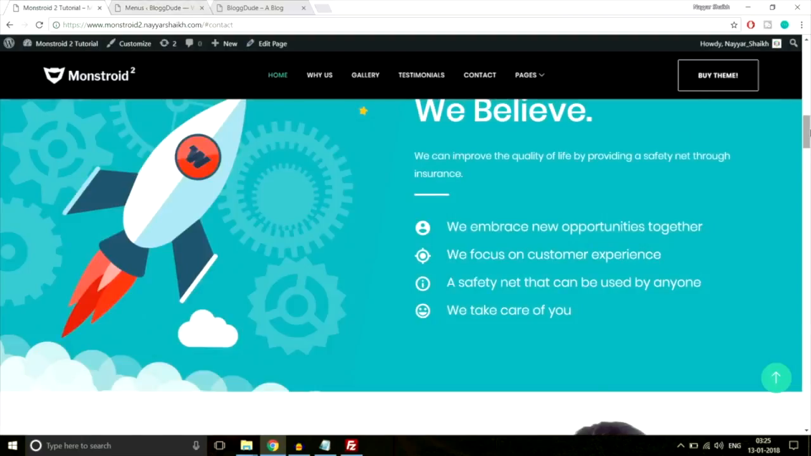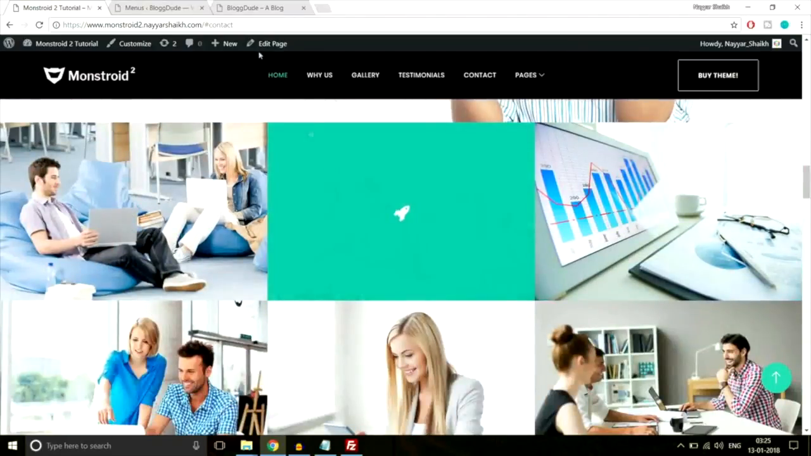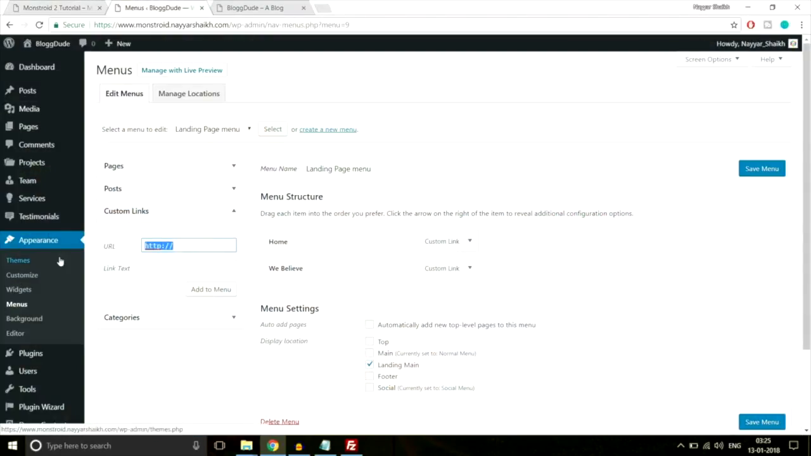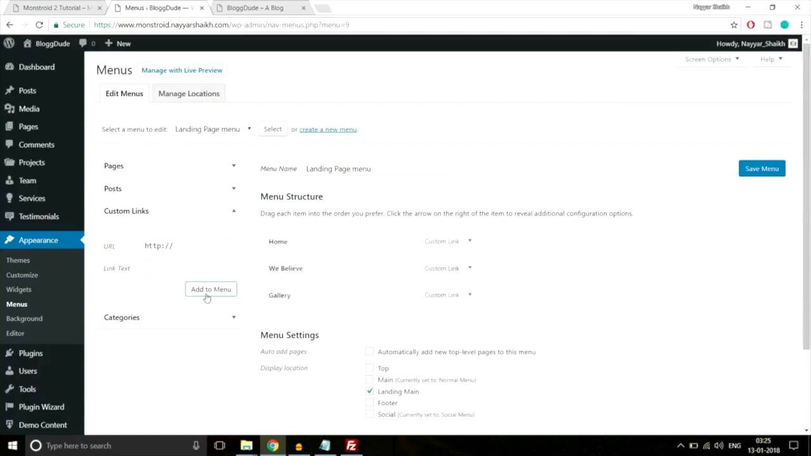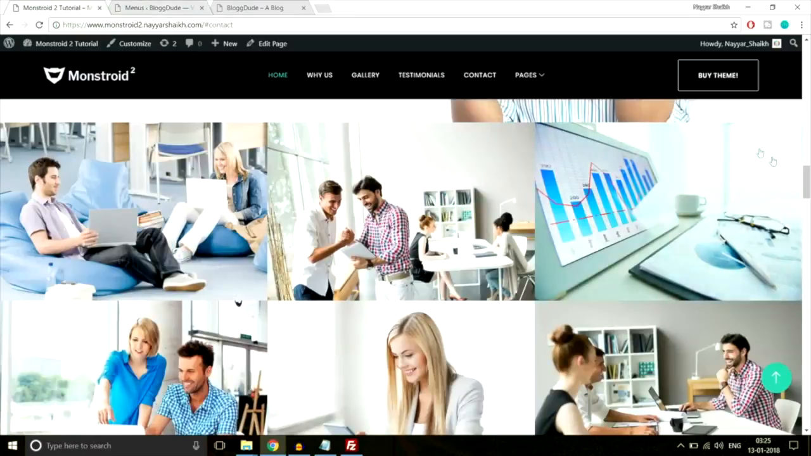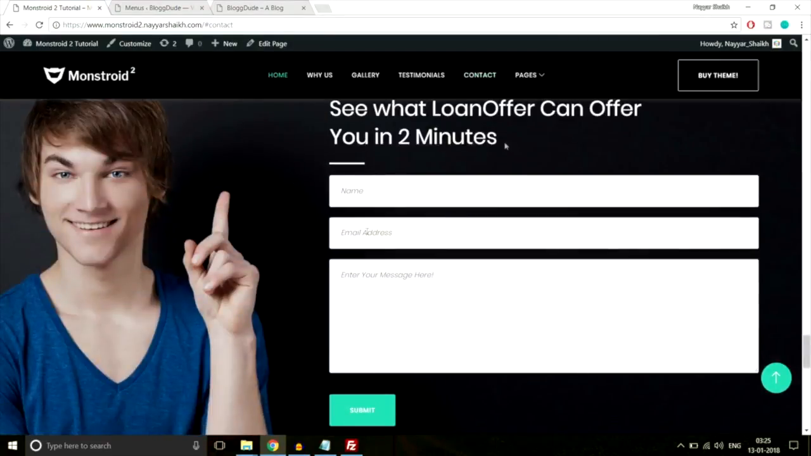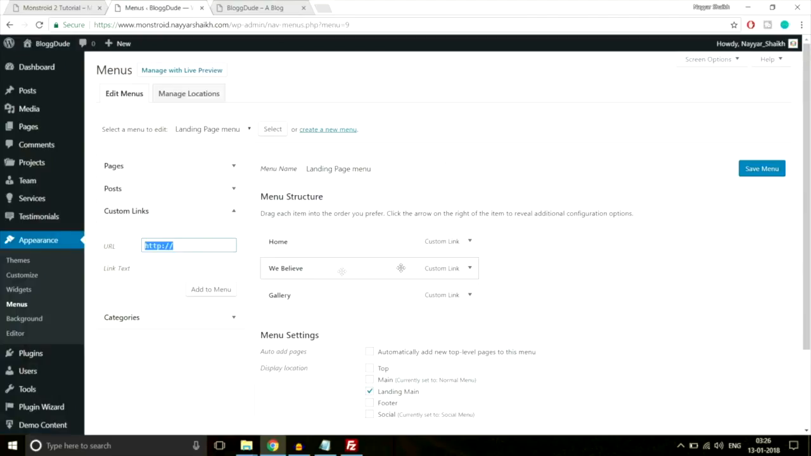Now suppose we want one option for this gallery section which we have created. So what I'll do is I'll put in my website URL, and after that / I'll type in gallery, and in the link text also I'll type in gallery. Click on add to menu, and suppose I want to add another option for the contact us section, which is the last section. Okay, as you can see, this section. So again I'll type in my website URL, and after that / contact-us. Okay, now again over here I'll just type in contact us. Click on add to menu.